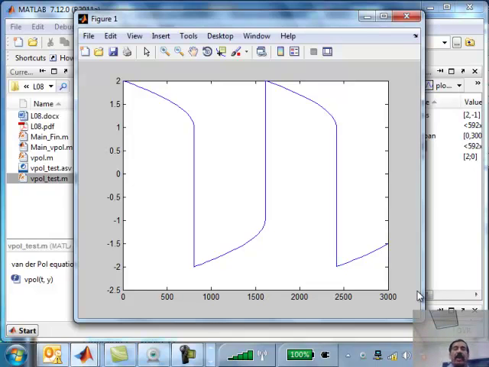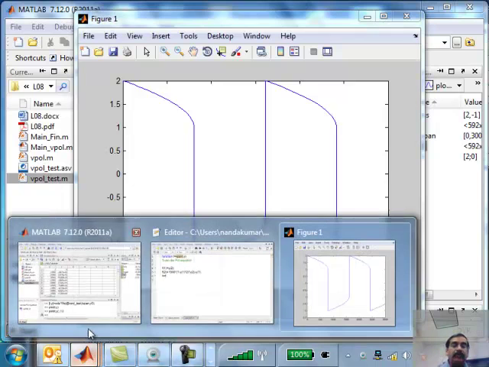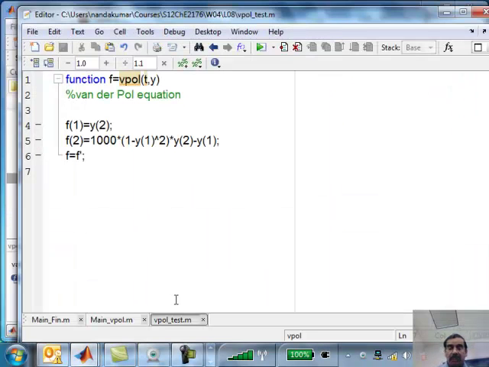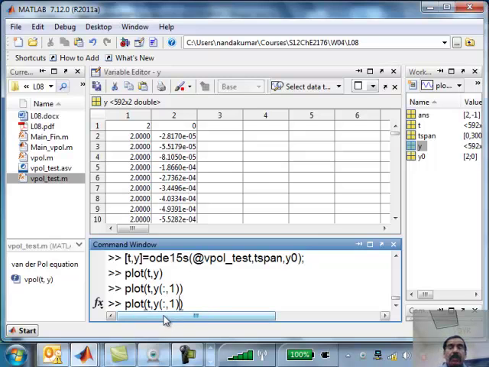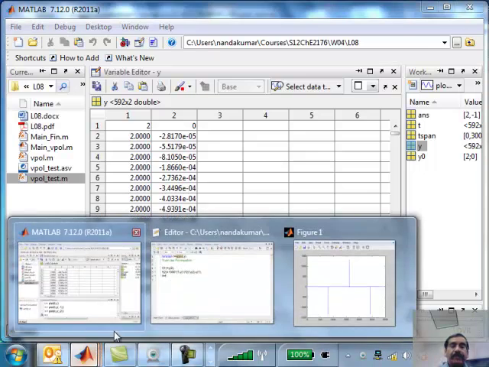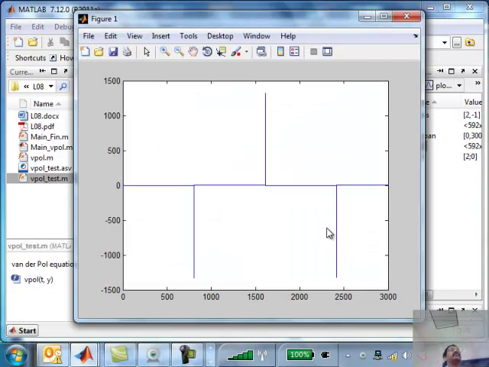This is for Y1, but look at the range of Y1. It goes from 2 to minus 2.5, so it oscillates between plus 2 and minus 2. But if you do the same thing for Y2, oops, where is that? Y2 is the one that has this kind of behavior, but the scale on the y-axis goes from minus 1500 to plus 1500.